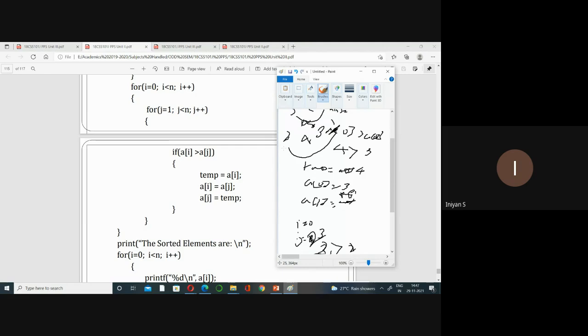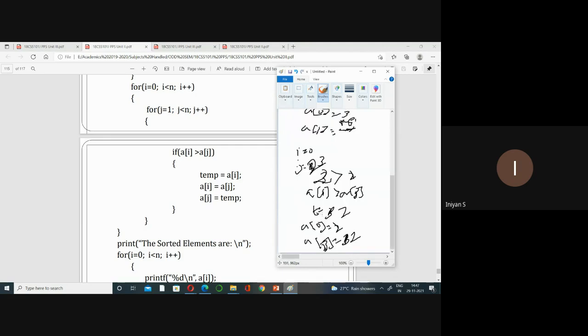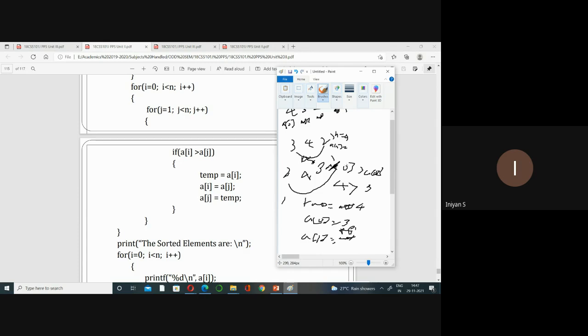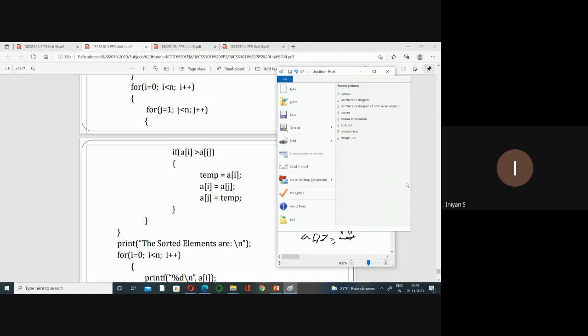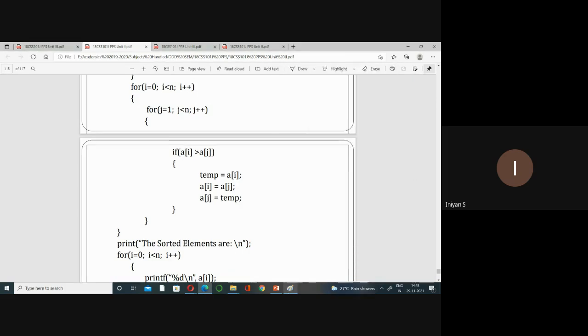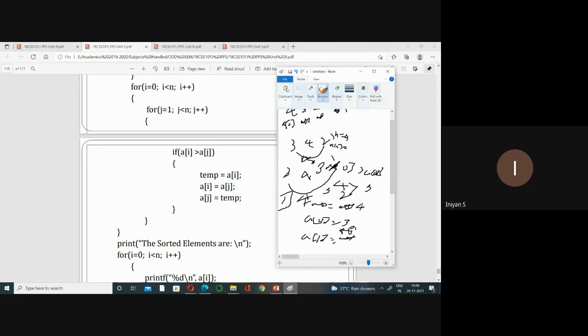So a of 0 will be 1, and a of 3 will be 2, right? So 1, 4 as it is will be there. Then a of 3 will be 2. Correct? So 1 got the correct position. So 1, 4, 3, 2 is there, right? What is the result? 1, 4, 3, 2.